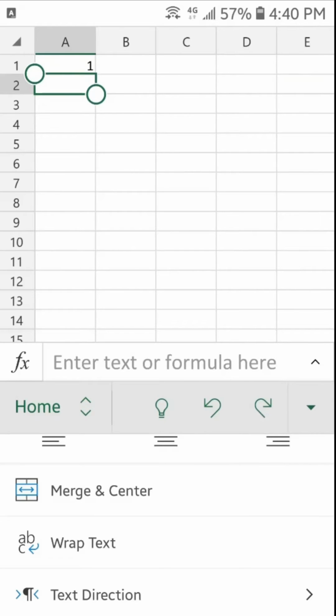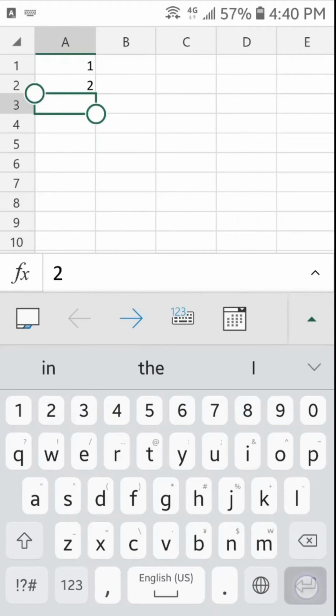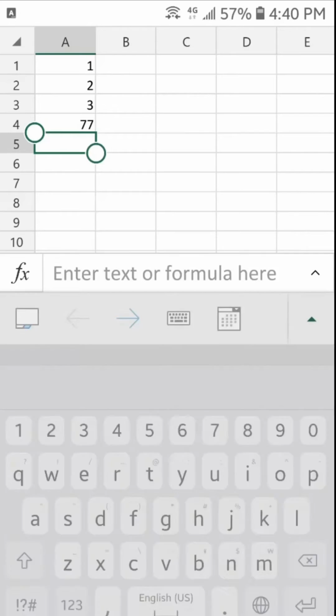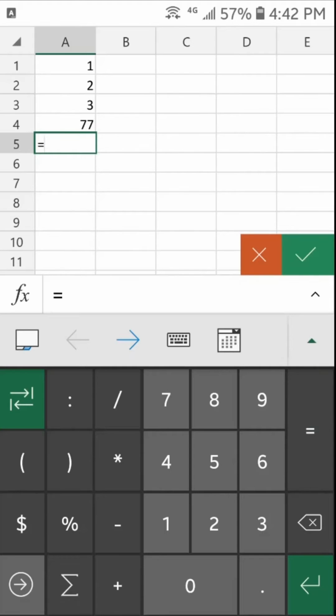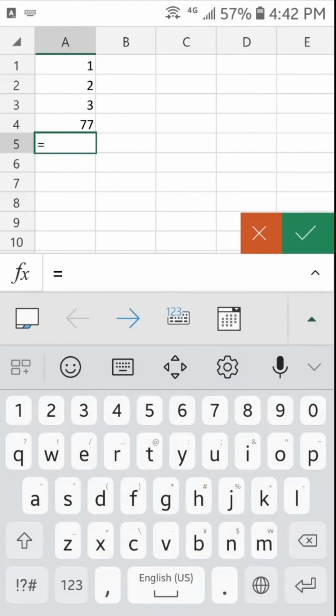Now let's see how we can use formulas and functions in the mobile version. First, I will type some numbers here. Now let's type a sum formula. So we'll first type equal. Now let's open the built-in keyboard.